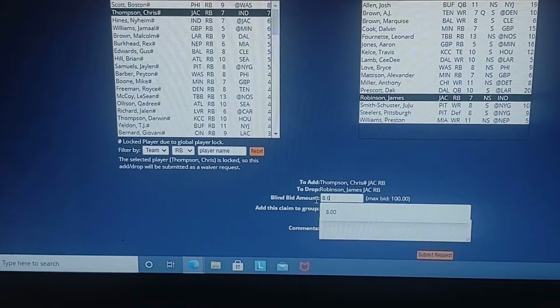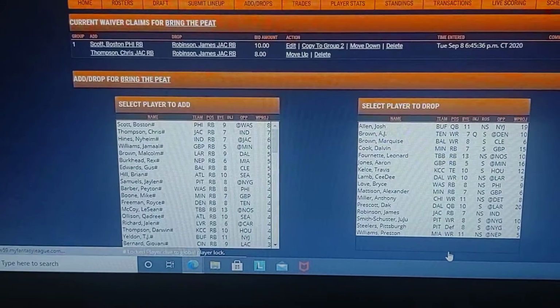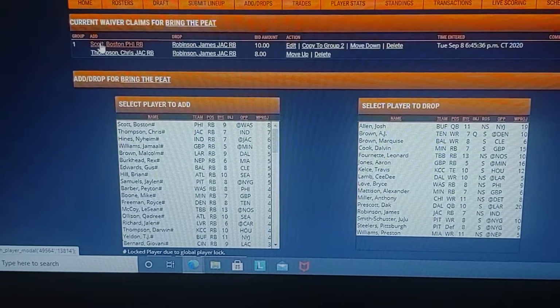I'm going to put $8 on Chris Thompson. I'm going to keep this in group number 1 because I'm dropping the same player, James Robinson. Submit request. And it will show you up here the order that you've put him in. Boston Scott's your number 1 priority. If you don't get him, you want Chris Thompson.